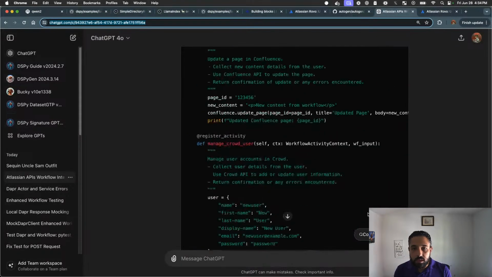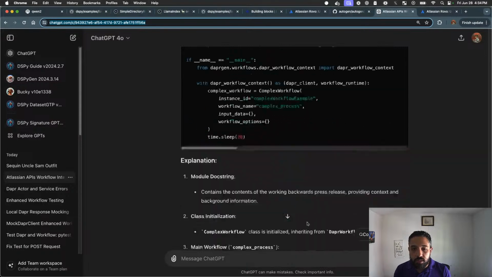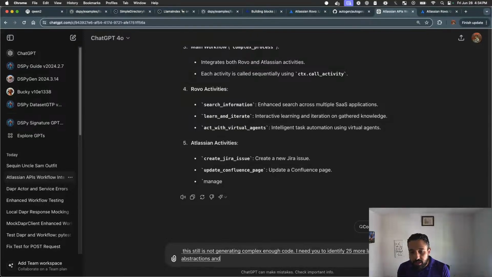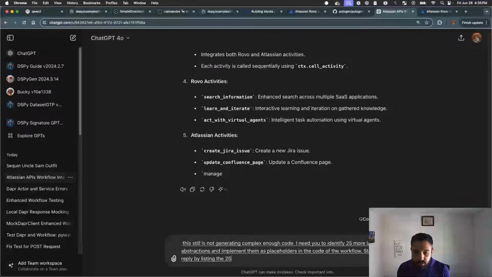We'll just continue generating. And we'll just say this still is not generating complex enough code. I need you to identify 25 more layers of abstractions and implement them as placeholders in the code of the workflow. Start your reply by listing the 25 layers, then program the 25 layers before you code anything else.